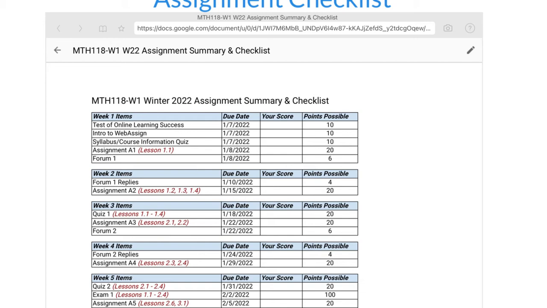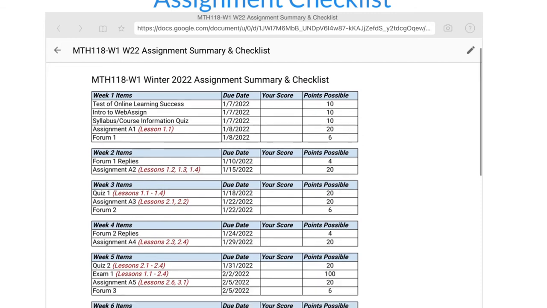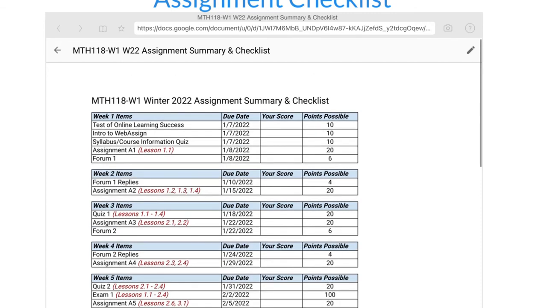Now, all of this is also kept track of in WebAssign. So this is not your official document. This is just for you to kind of keep your own tally of what you've completed.